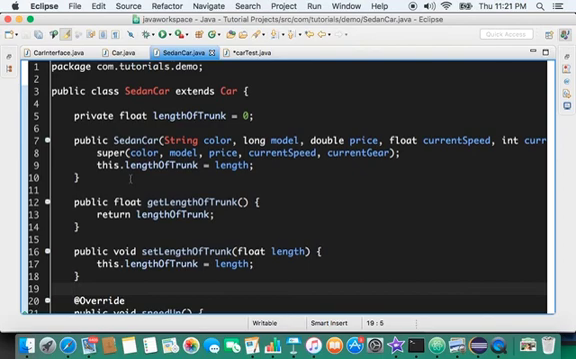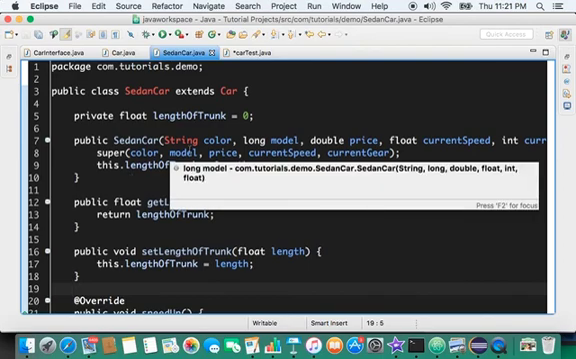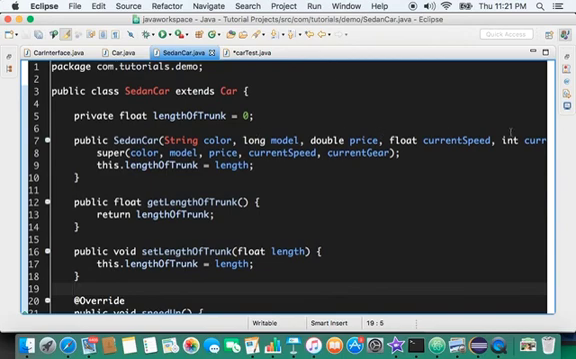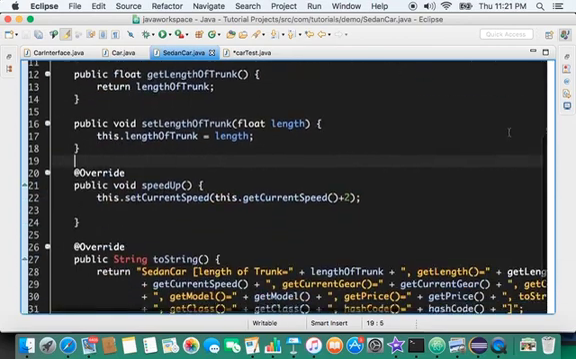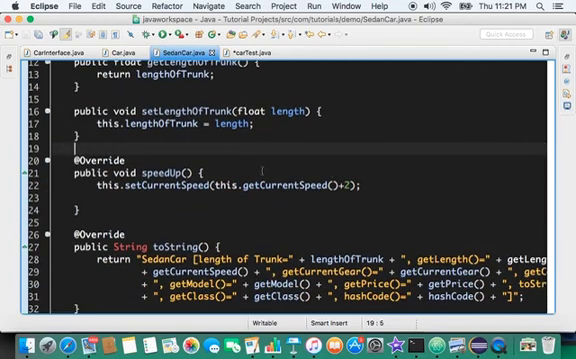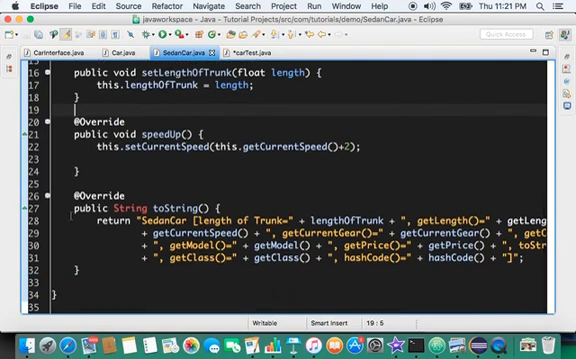And besides that, if you look at this constructor, you take all the parameters along with the length of the trunk. The length of the trunk also gets added in here, correct? So now, a sedan car has all features of a car, both in terms of properties as well as in terms of behavior. It also has the length of the trunk.